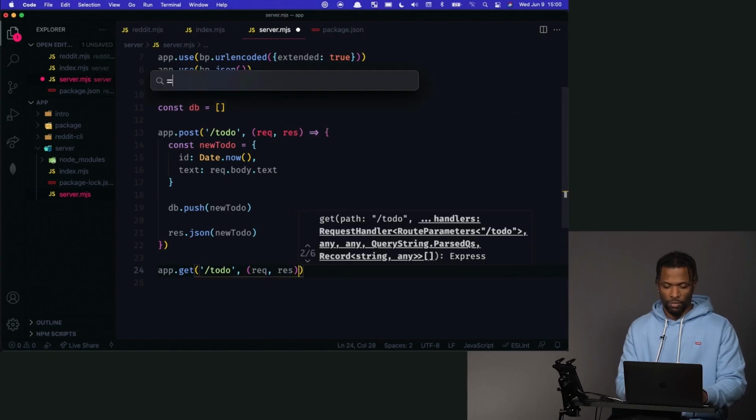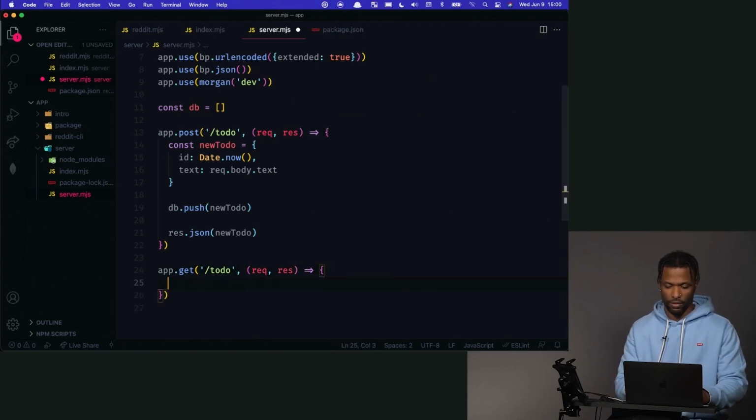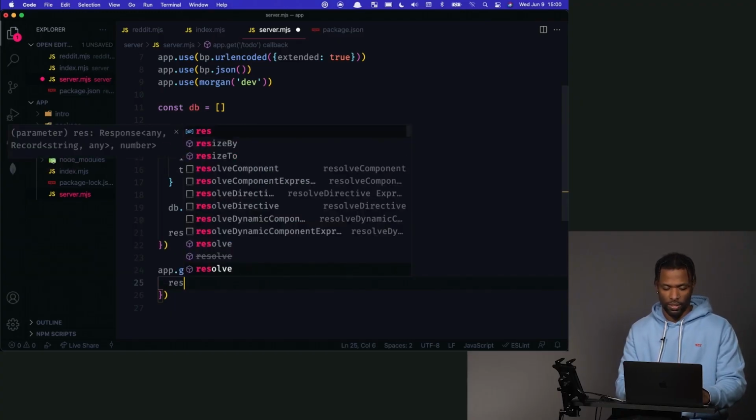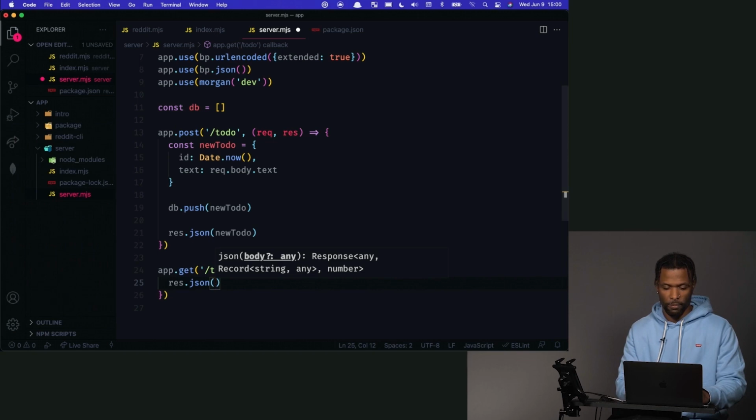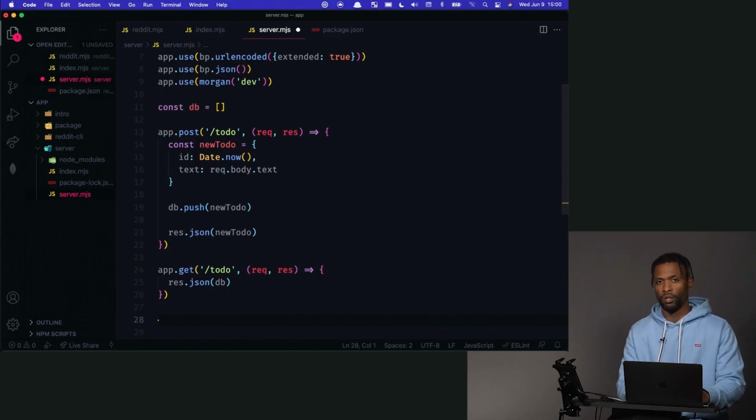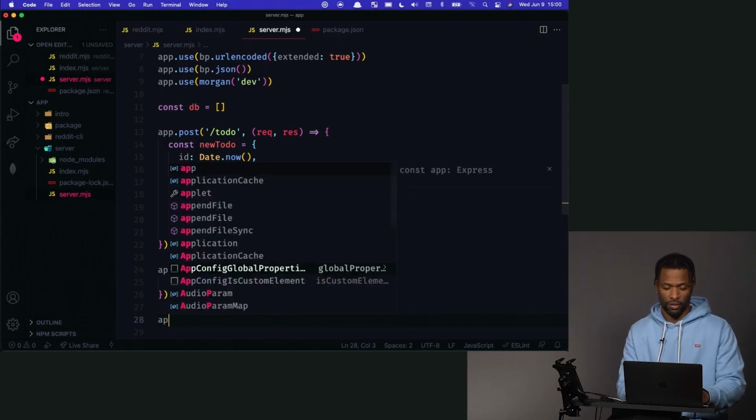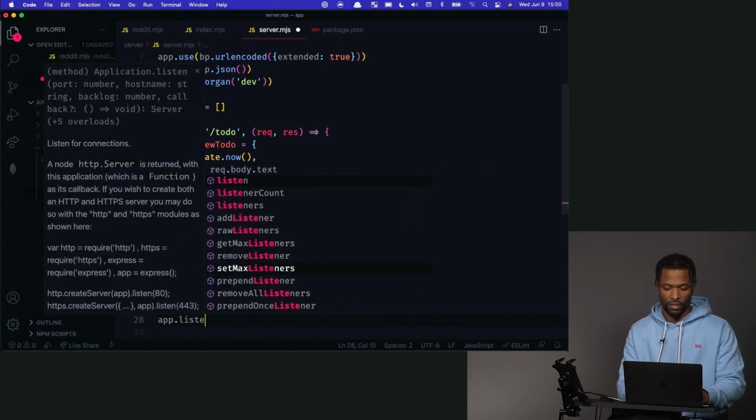So request, response, and then for a GET request, all we want to do is just say res.json db. Let's just show all the to-dos. That's pretty much it. And the next thing is we want to start our server so we can listen on it. So we'll say app.listen.